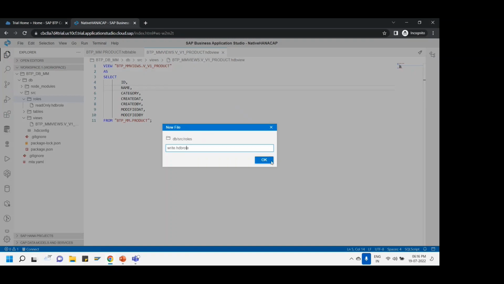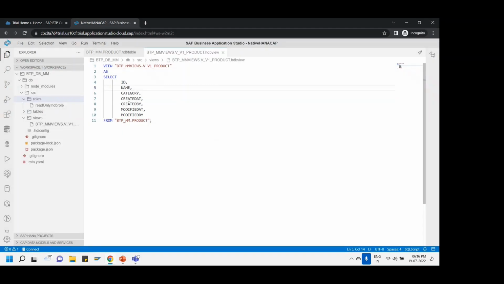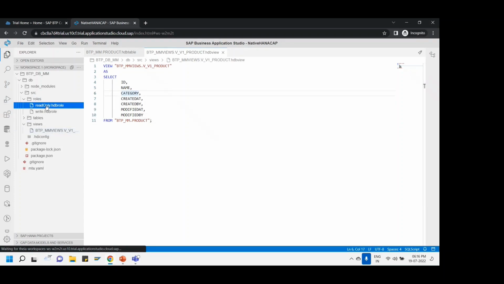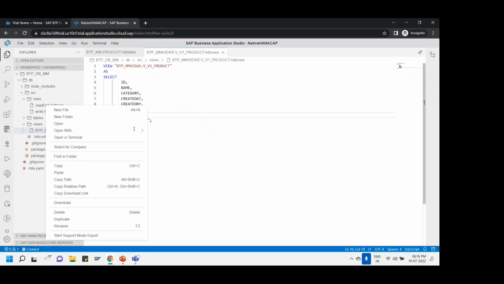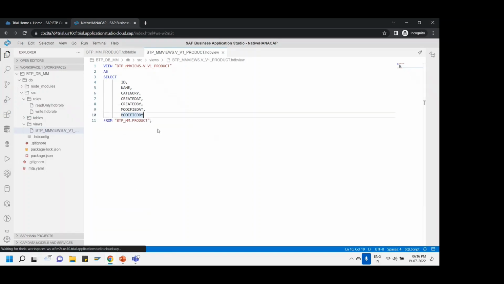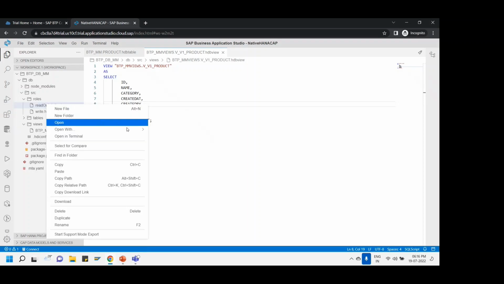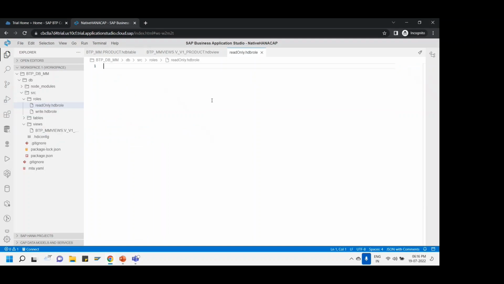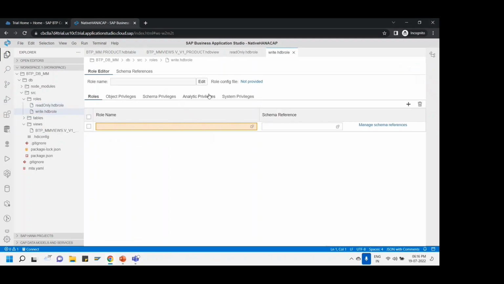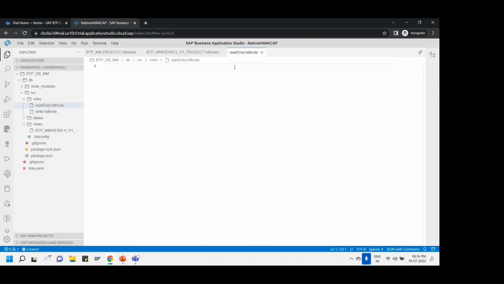Based on the network speed, many a time you might face some sort of connection lag because BAS, Business Application Studio, is a remote SDK. Now, let's say I want to create a read-only role. So I'll right click over here and say open with code editor. Sorry, it just opened something else because of this connection lag. Right click, open with, and code editor. So it opened the relevant role in the code editor.